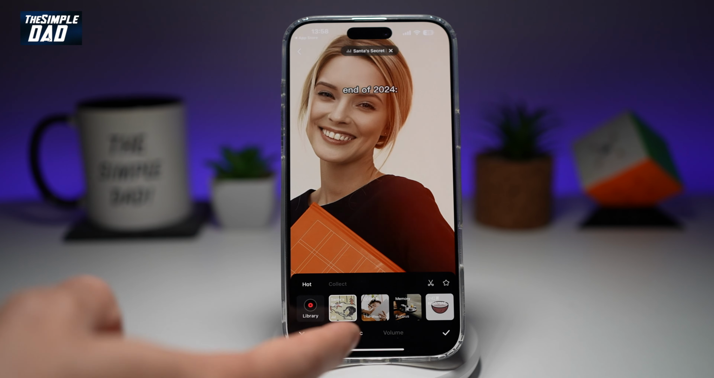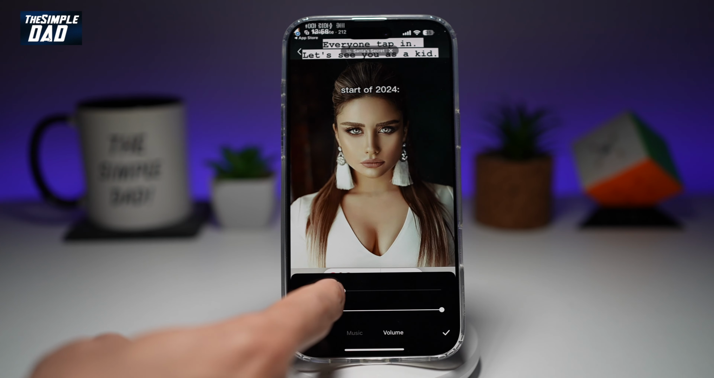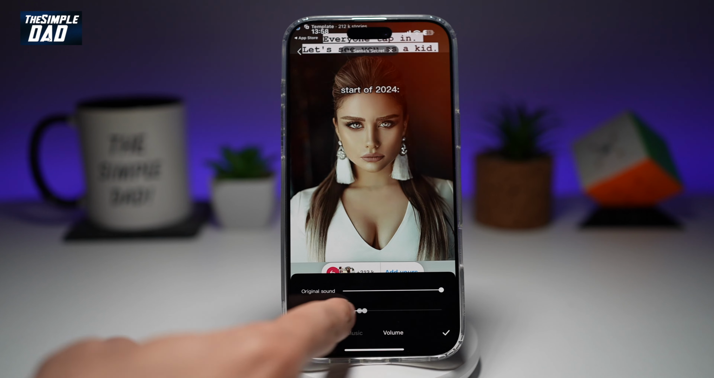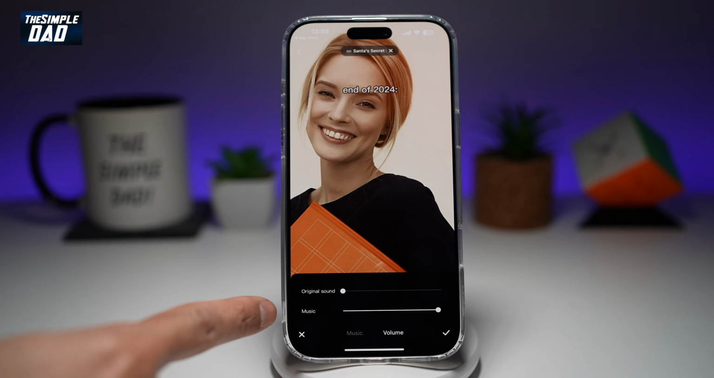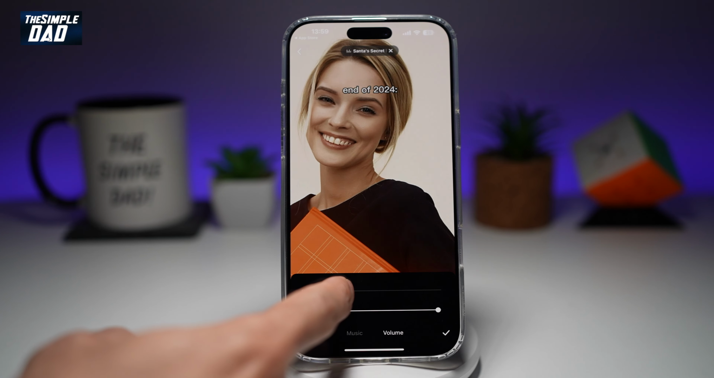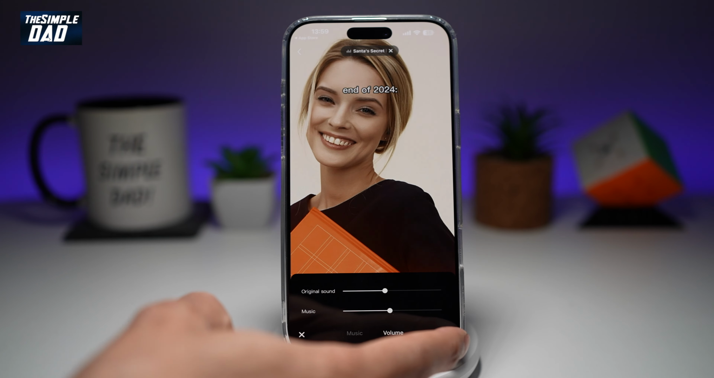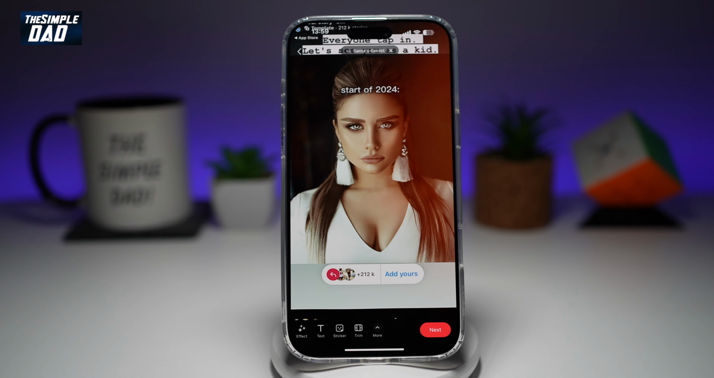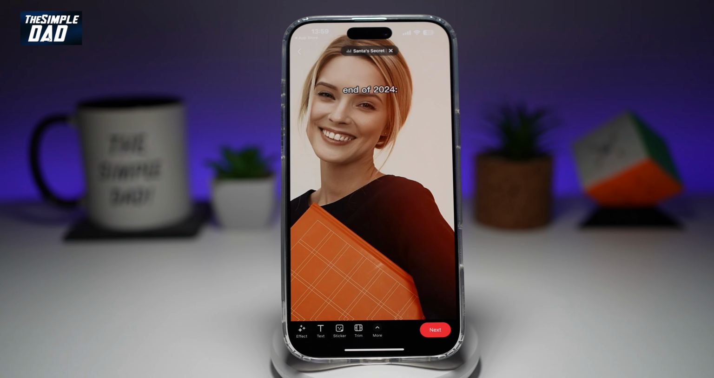To control the volume, I can go ahead and tap on volume, and I can basically configure if I want the original sound or if I want the music. So I can choose the original sound to be mute and only music playing, or I can do it half. Once I'm happy, I'll tap on the tick, and that will apply the music to my video post on the Rednote app.